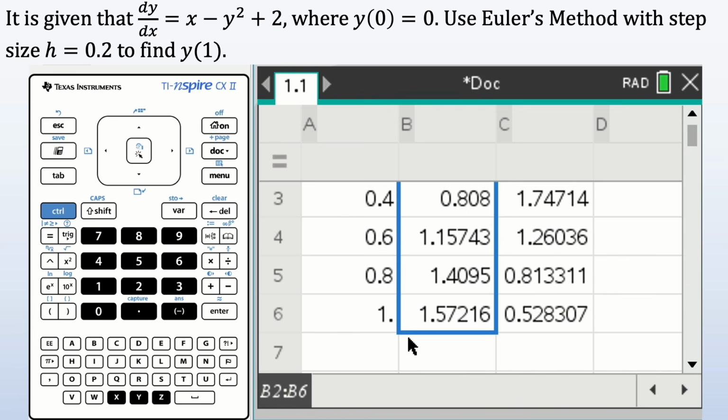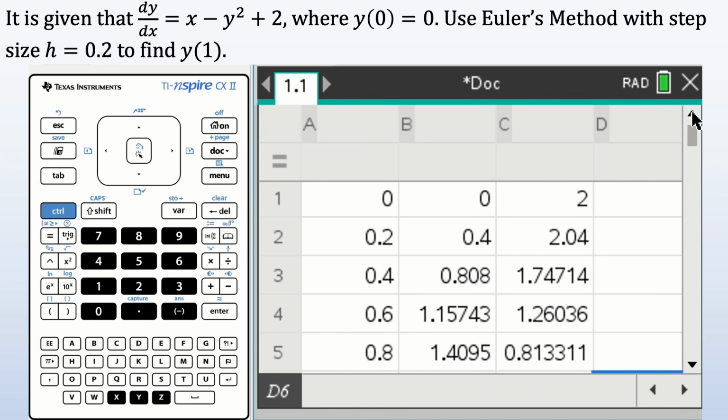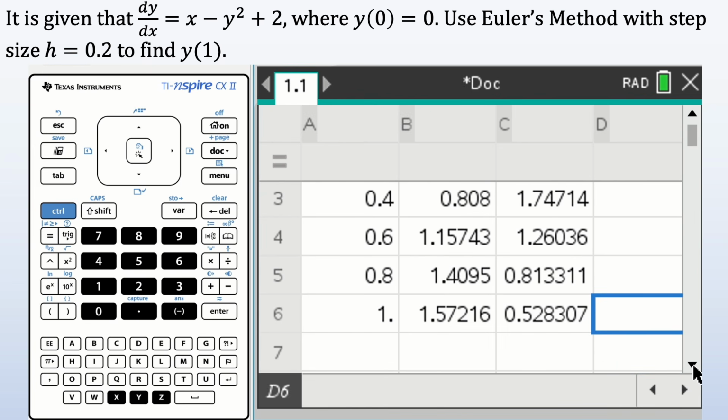And so the answer that I'm going to get eventually, the answer target, is 1.57216. In terms of presentation, please copy all the values in this table, preferably to 4 decimal places, so that you can show the working necessary. That's all for this video. Thank you very much.